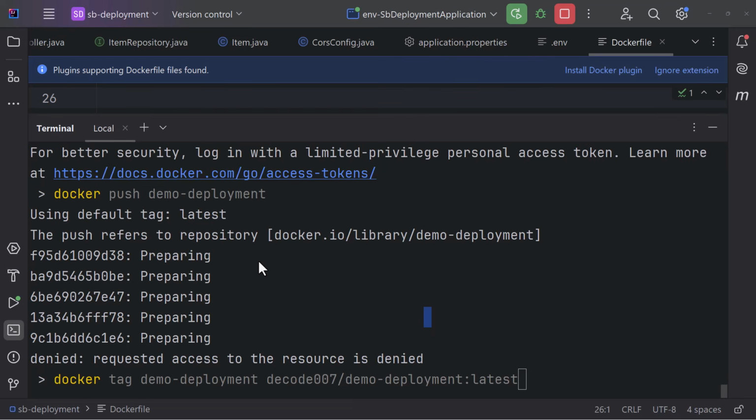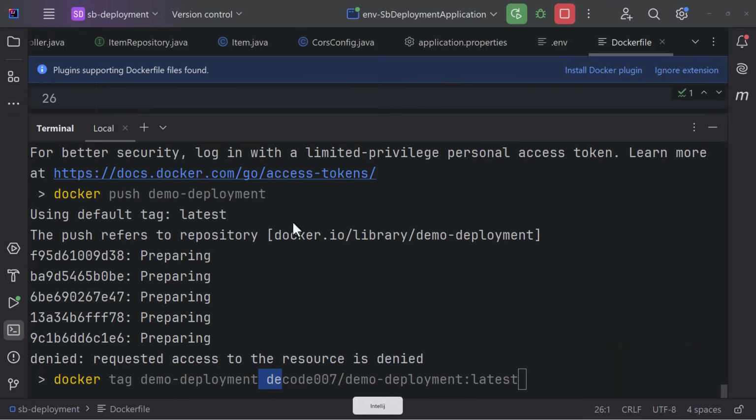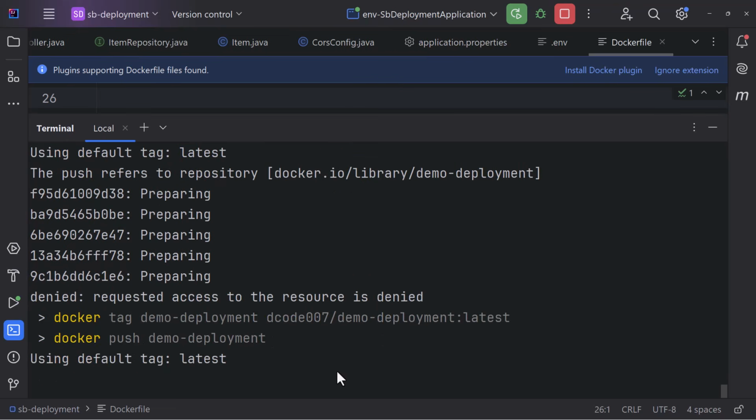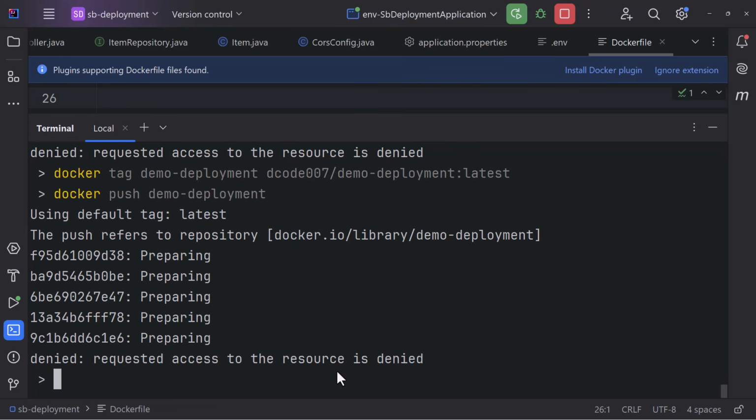So I'm facing this problem probably because of usage of an incorrect username. I'm making use of D E over here and then code, but the username is decode. So that's a problem most likely. So I'll come over here, I'll remove the E from here, I'll tag it in the right way and then I'll try pushing it. Now let's see if we are able to get through. Okay, it's still not working.